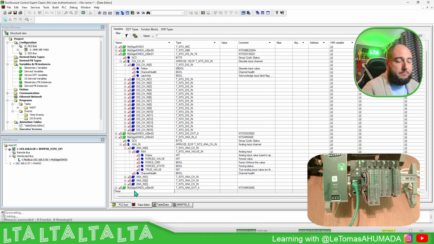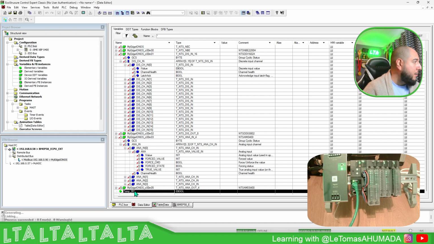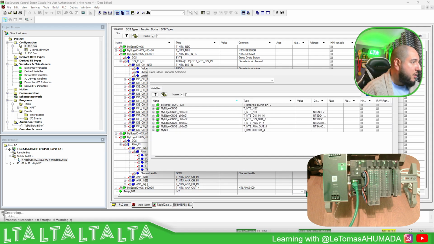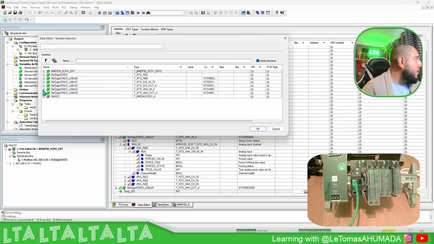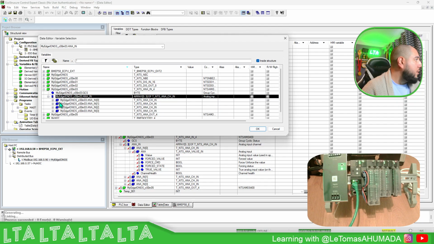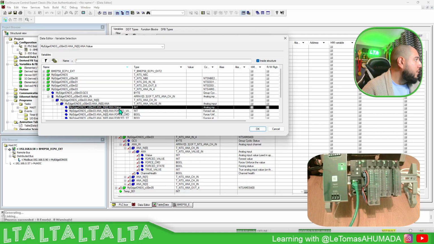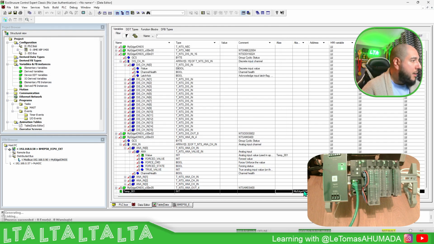So it's going to be temperature 001. This needs to match this one, needs to be int, and here for the alias you need to select inside structure. Once you select inside structure, you just need to find what you want to do. Analog input value, okay, and then it will link this to there and use this variable in your system. Okay, small way to do it.